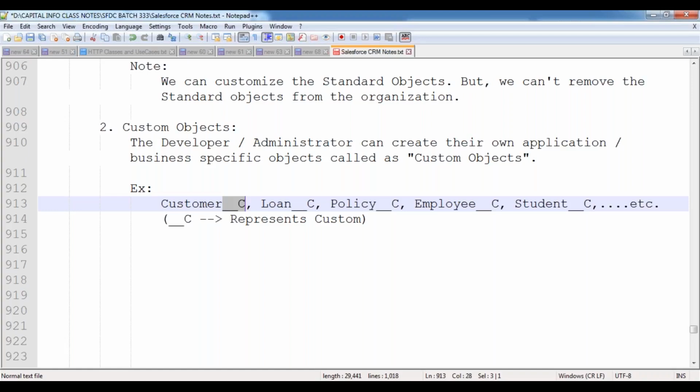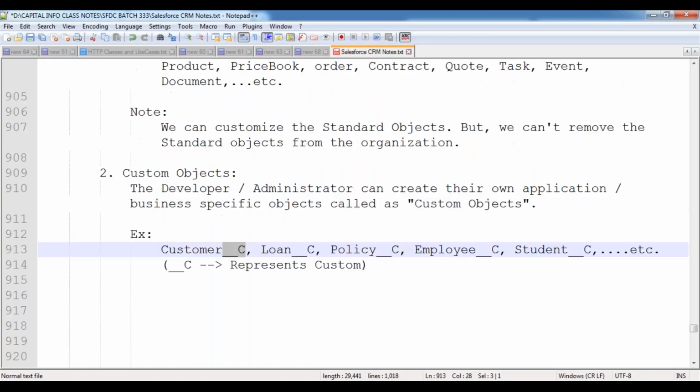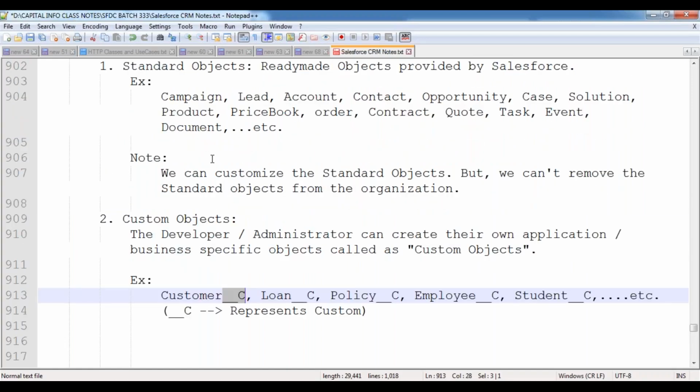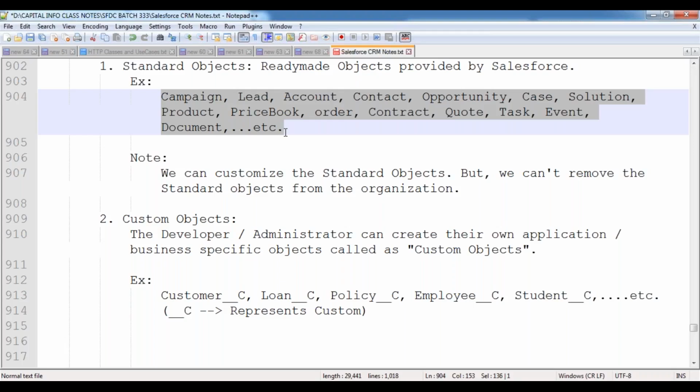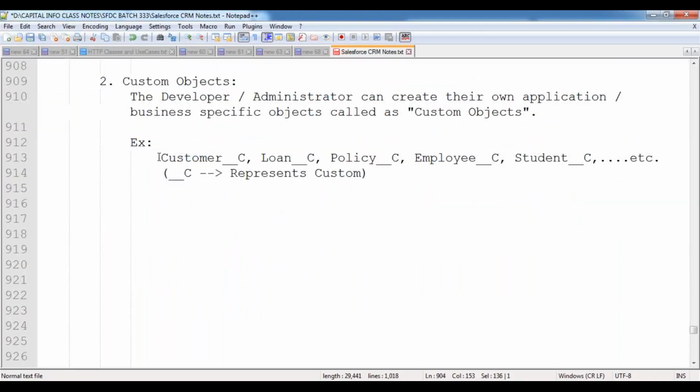So in order to know whether it is a standard object or custom object, we can just see this naming convention. This is the naming convention followed by Salesforce. Standard object names look like normal words, and the custom object names are always post-fixed with underscore underscore C.